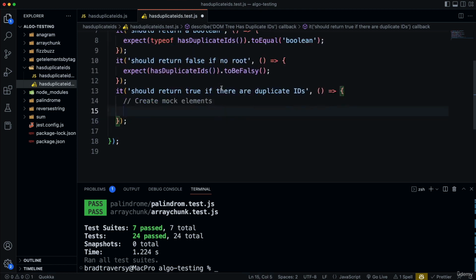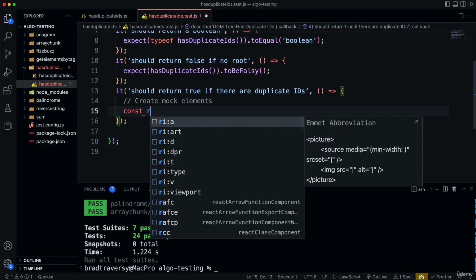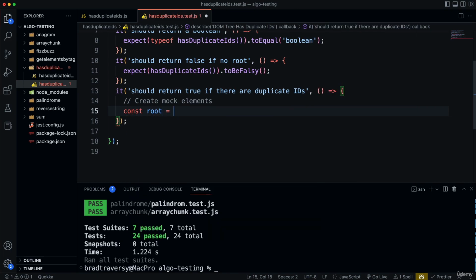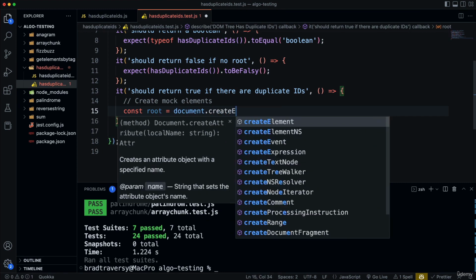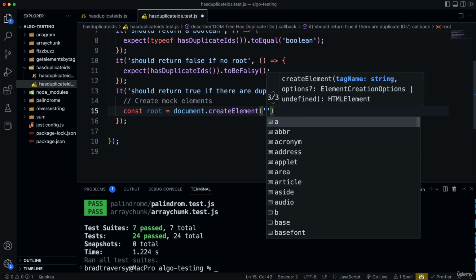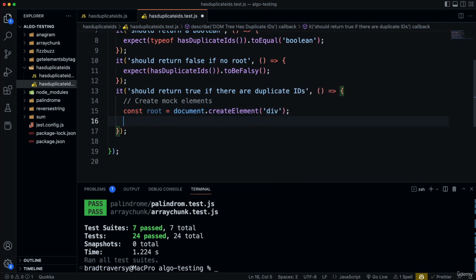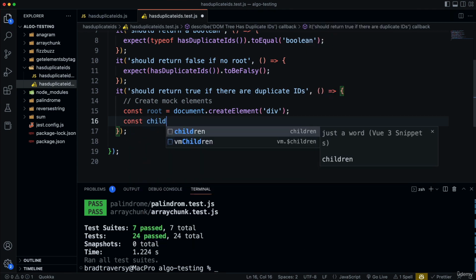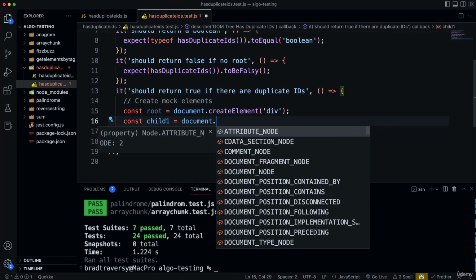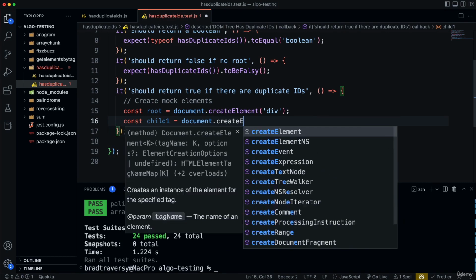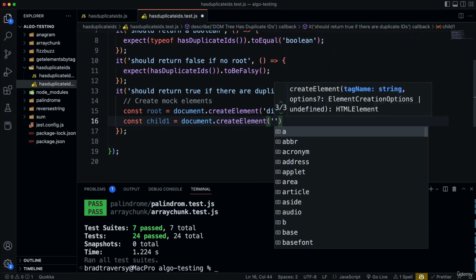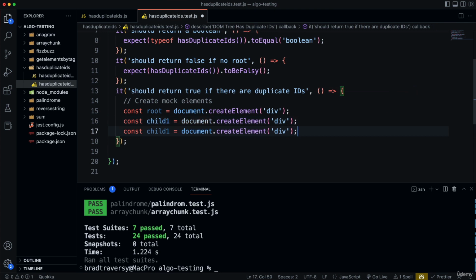So let's say create mock elements. And we're going to do similar to what we did in the last video. We're going to create a root and set that to document.createElement. We're going to create a div. And then let's create some child elements. So we'll say const child1, and then document.createElement, and we're going to create another div. They don't have to be divs, but I'm just going to make them. And then child2 is also going to be a div.